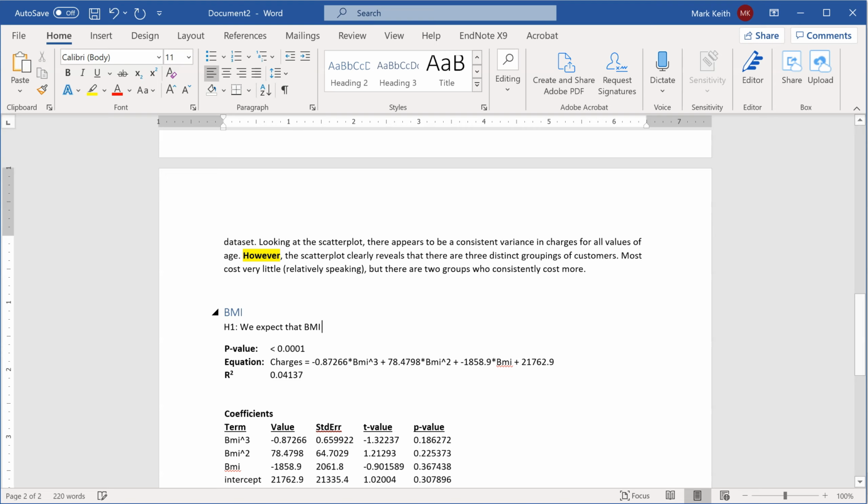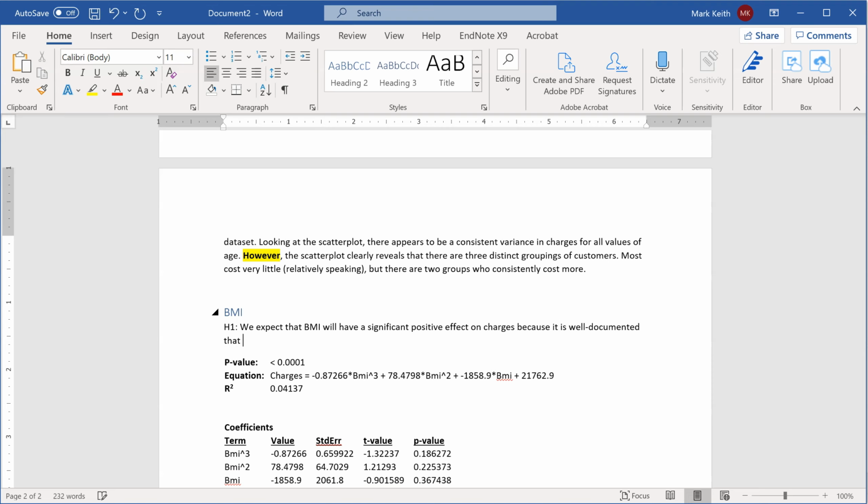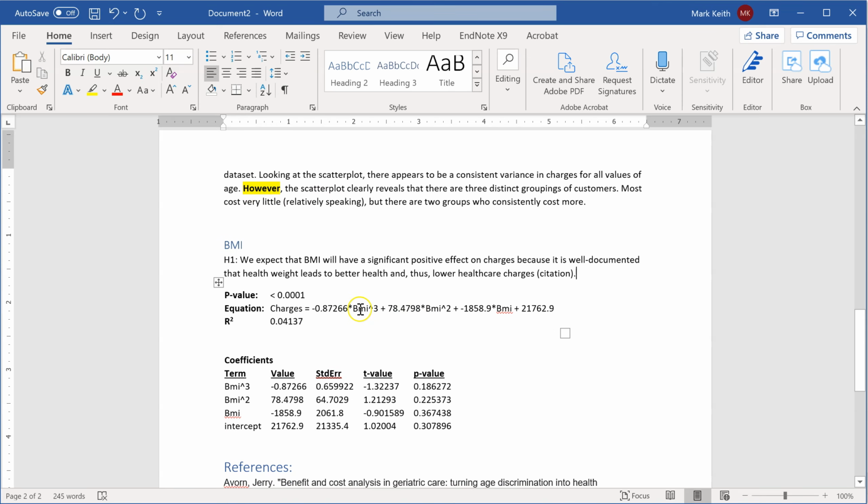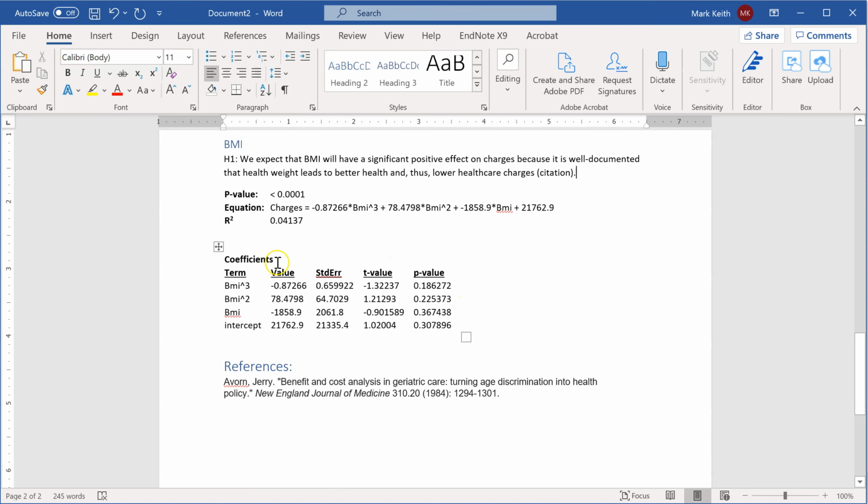We expect that BMI will have a significant positive effect on charges because it is well documented that healthy weight leads to better health and thus lower healthcare charges. And again, you could put a citation in there if you wanted to. If you're doing this for my class, I'm not going to make you look up a site. Don't worry about that. I just wanted you to see the way I've done it in the past.